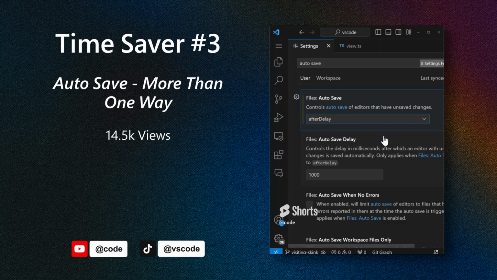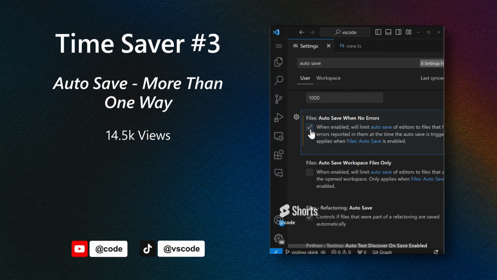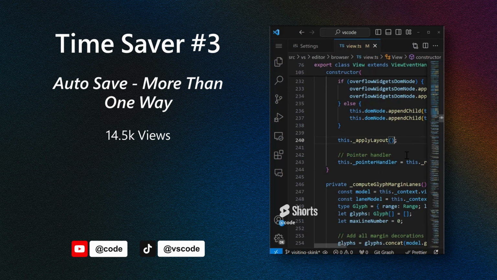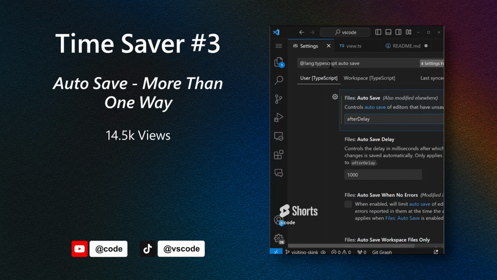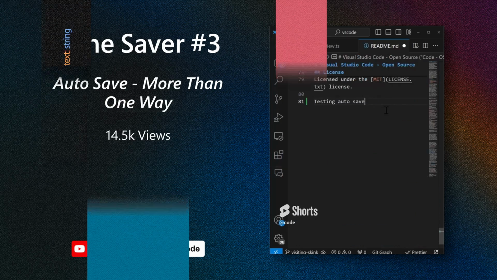But did you know that there are even more fine-tuned ways to configure auto-save? For example, you can disable auto-save when there are errors in the file. So we can see auto-save is not triggering in this file with an error. You can also enable autosave only for specific languages. So here I have autosave enabled for TypeScript, but not for Markdown. And we can see that in action with these files.